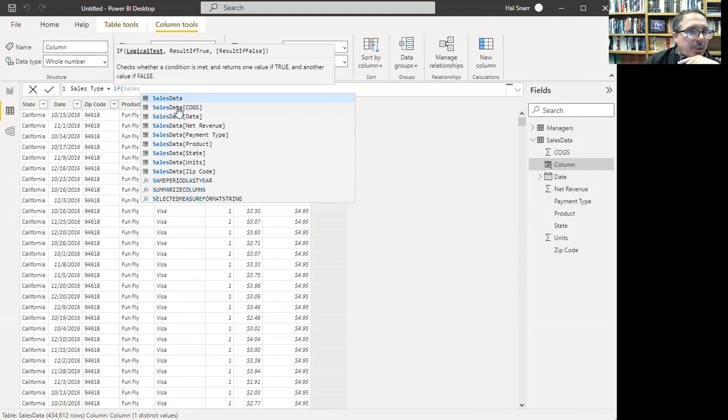So again, this has an SQL feel to it, right? In SQL, this would be sales.cogs. This would be sales_data.date, sales_data.net_revenue, sales_data.payment_type, right? So it's got a SQL feel to it.